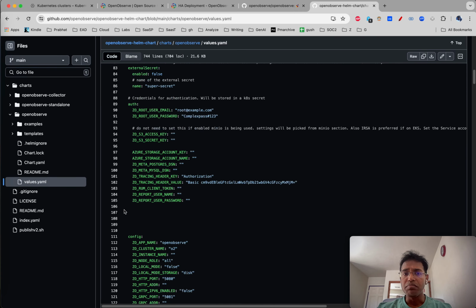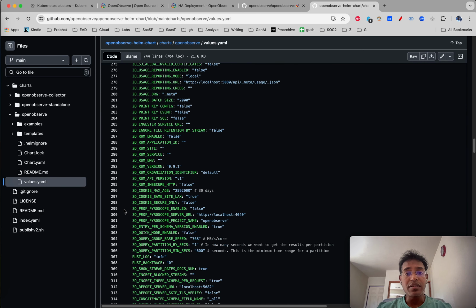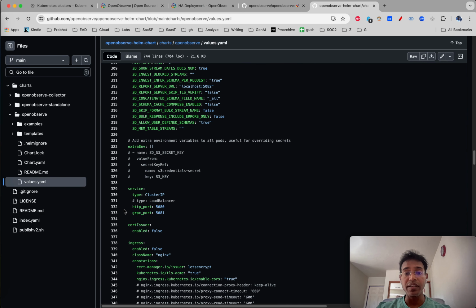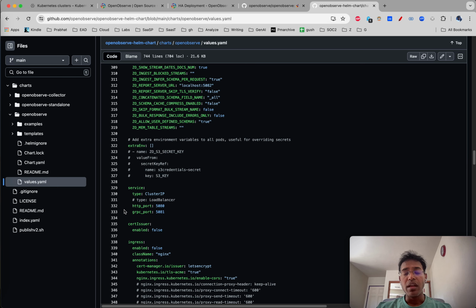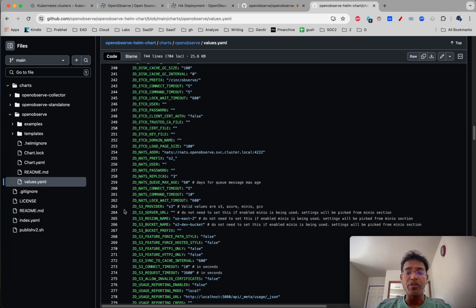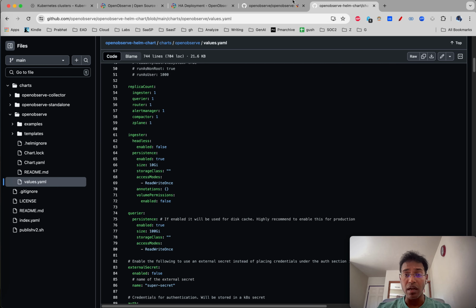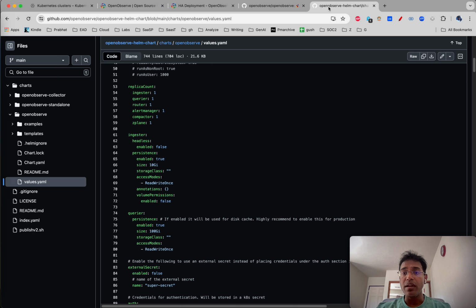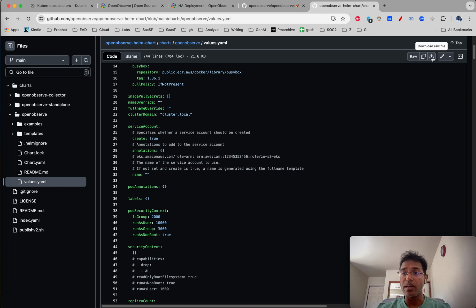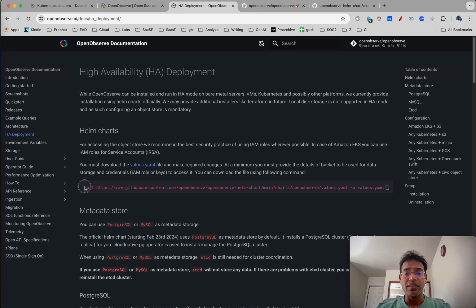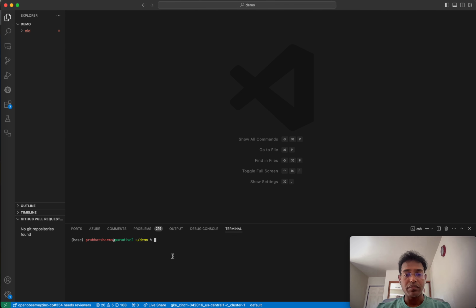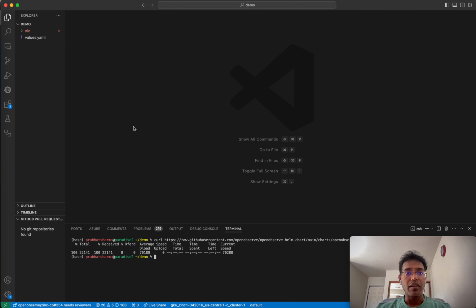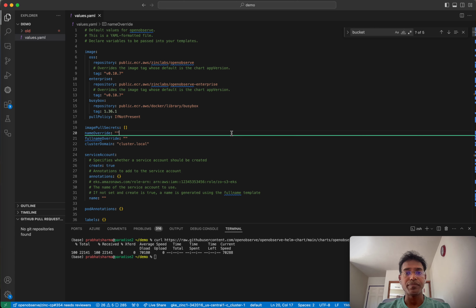It's a pretty long list of configurations that are available. However, there are no more than 3 to 5 settings that you need to do for a highly available installation, and we'll take a look at those things. But as a first step, let's go ahead and download this particular file. You can download this file from the GitHub here. You can actually run this curl command here. So I'll just copy this and run this, and it'll download this values.yaml file for me.